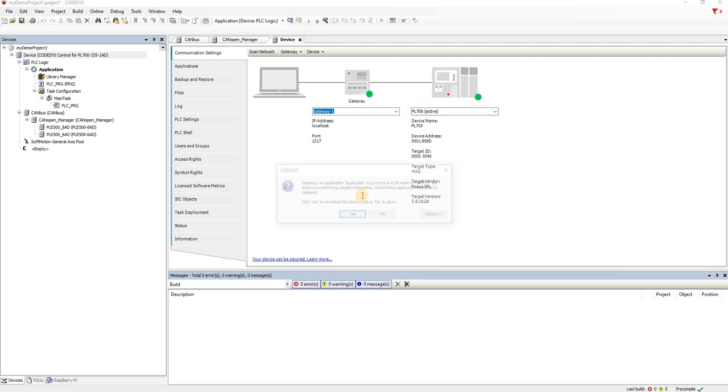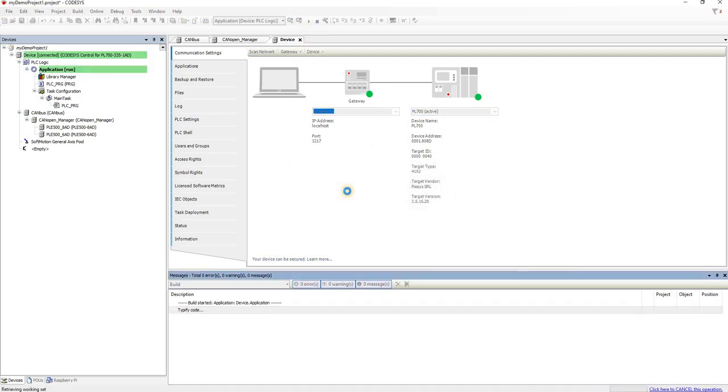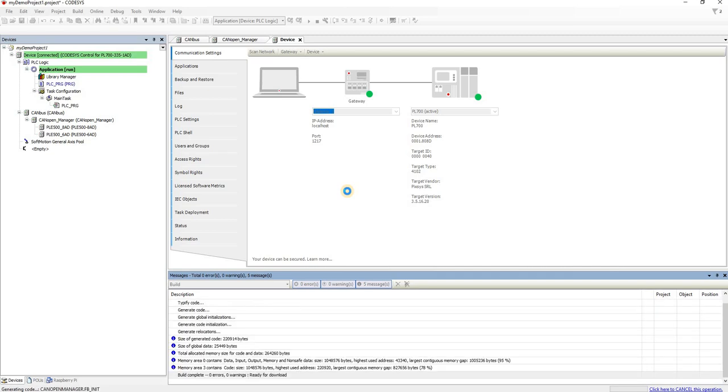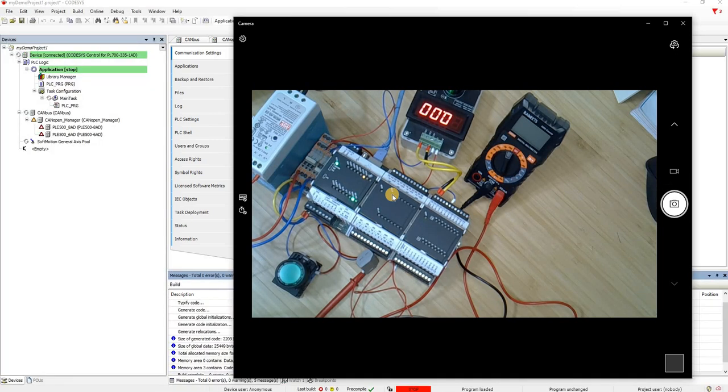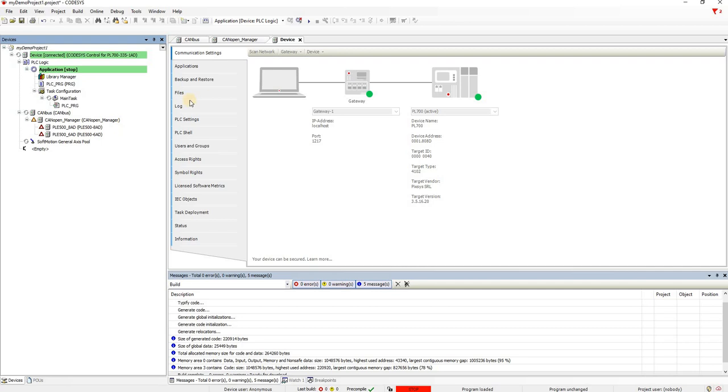Okay, just log in again. Yes. And just wait a second. It needs some time to download the project from your PC to the CPU. Let's look at the modules here. You can see now it's flashing red, flashing green. It means the module is starting up. Okay, now the download is finished. Just run it.